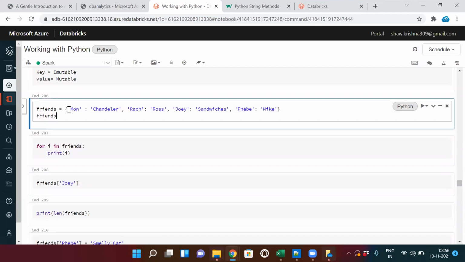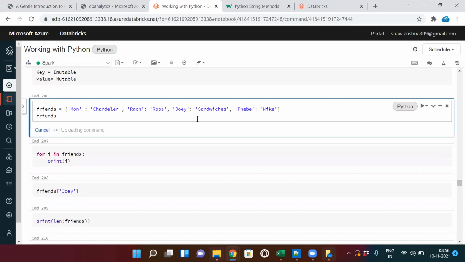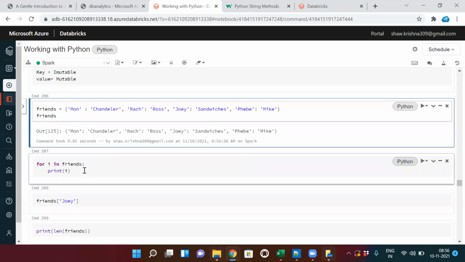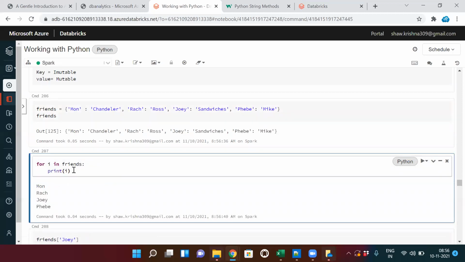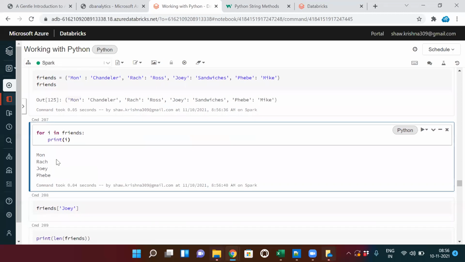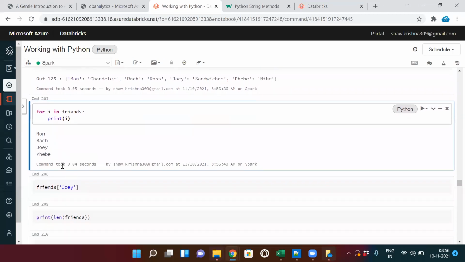This is a bracket, open curly bracket, open and close. And a colon: the first part is the key, and the other part is the value. So when we print, it will print your key. It can print your value also.